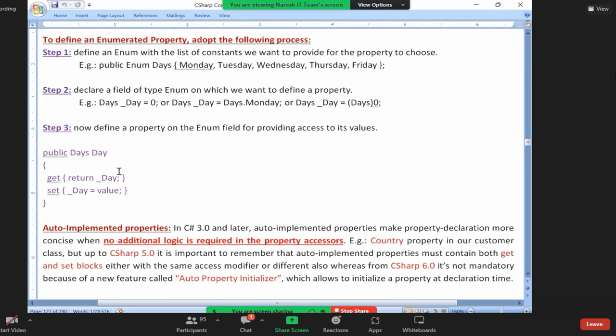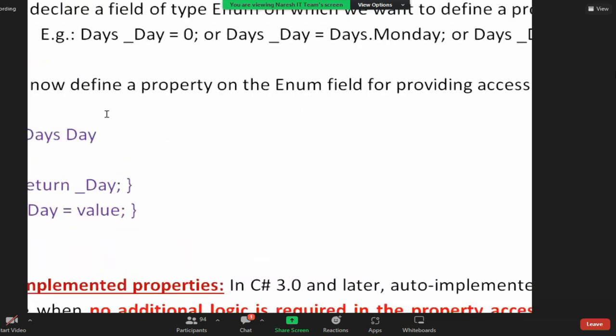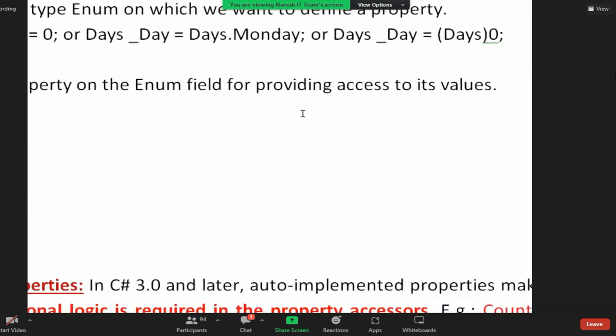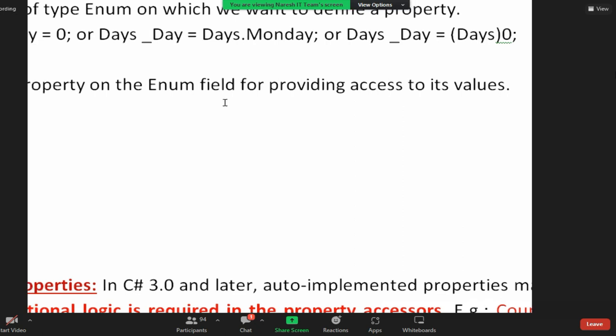Understood? And when declaring, I said you can declare it like days underscore day is equals to 0, or days underscore day is equals to days dot Monday. For 0 this is not required, directly assign. Apart from 0, all remaining values should be assigned like that one. But I always recommend this option.